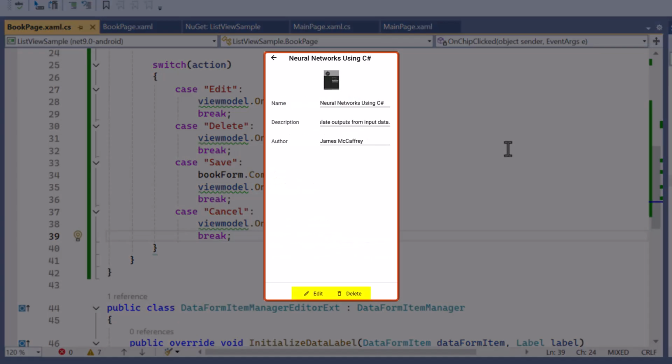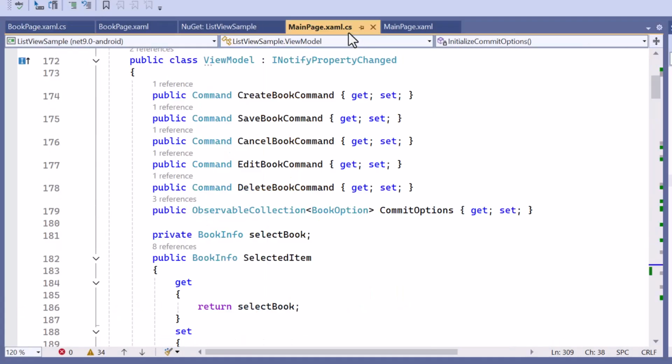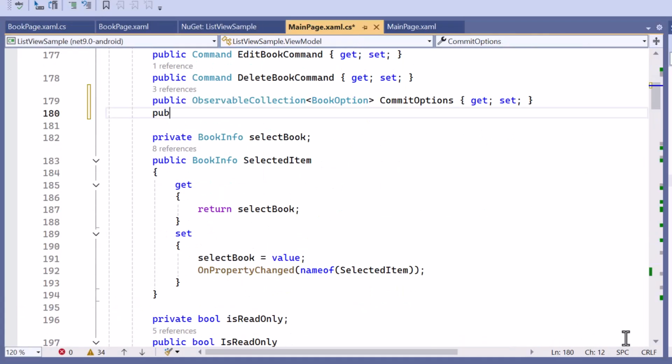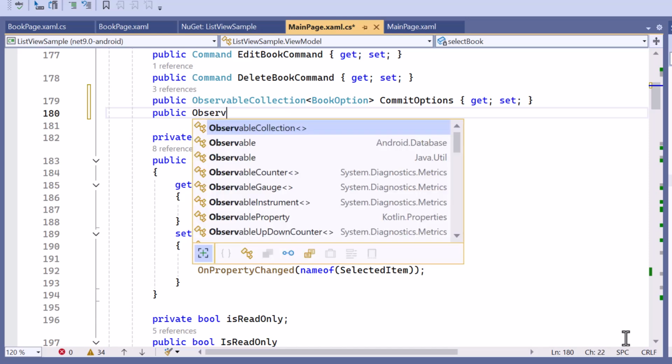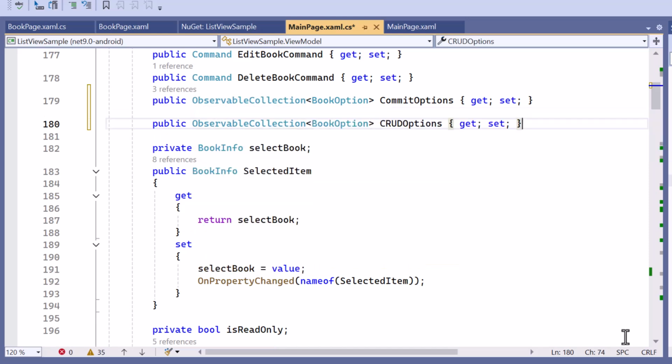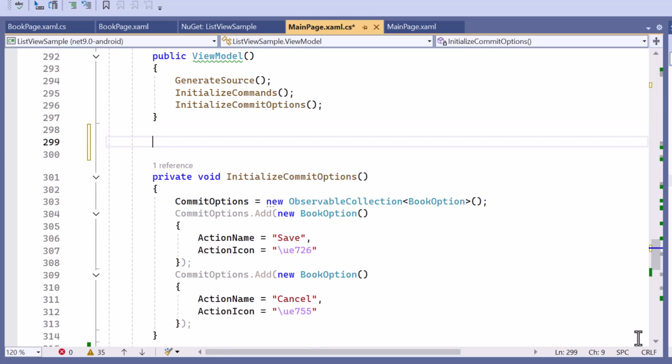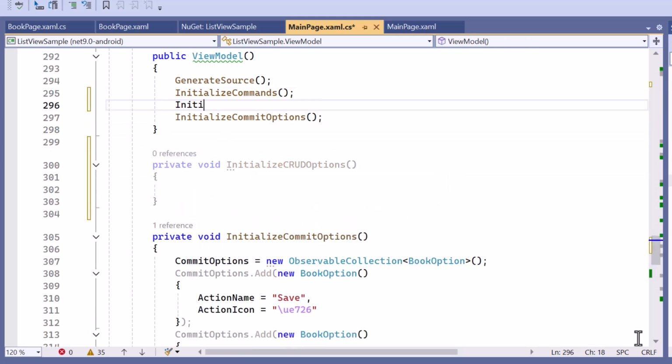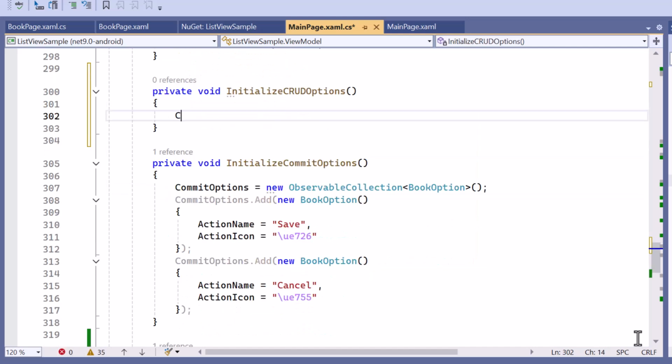To provide edit and delete actions, I navigate back to the View Model class. I create a property named CRUD Options, which is bound to the chip group in the UI. Next, I implement the initialize CRUD Options method and call it in the constructor. Within this method, I create an instance of the observable collection and assign it to the CRUD Options property.